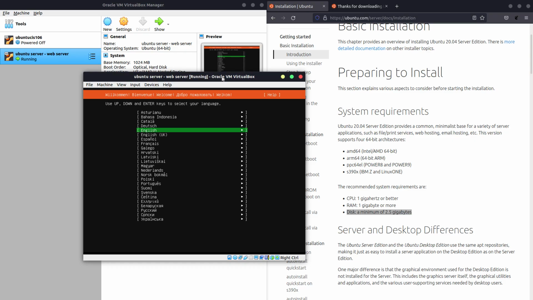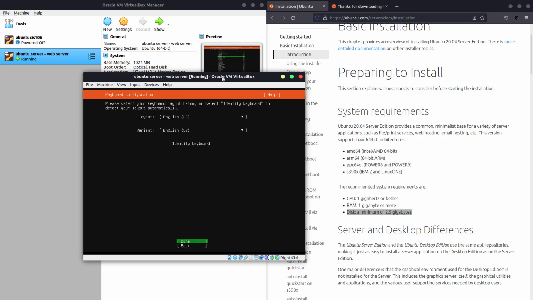There you go. First screen. Select your language. English is the default, so I'm gonna press enter on that. It's gonna ask you for the confirmation. Yes, that's correct. I have an English keyboard and that's correct. Next, it's gonna ask you, hey, this is how you set up your network card. Is this correct? Yes, that is correct.